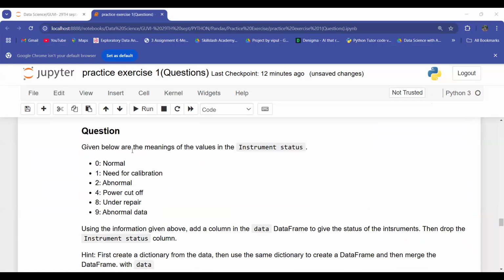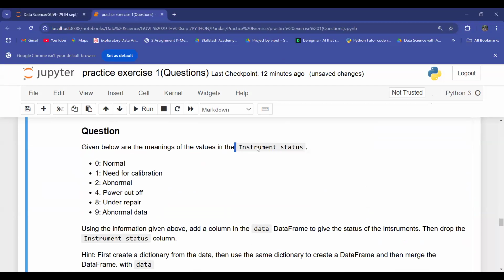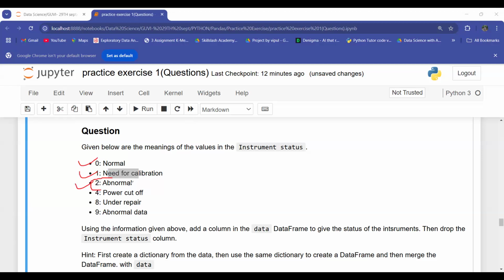Given below are the meanings of the values in the instrument status. Normal, if it is 0, then that instrument is normal. If it is 1, then that particular instrument needs calibration. 2 means abnormal. 4 means power cutoff. 8 means it is under repair. And 9 means it is abnormal data.